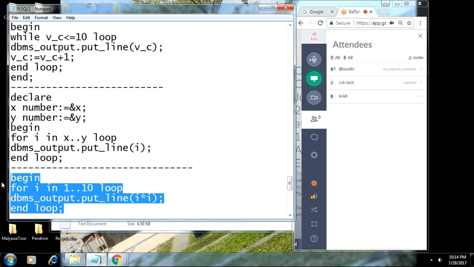Inside begin and end, we can have one more declare, begin and end. And that is called a sub-block. If we write one block within another block, it is called a sub-block. Between begin and end, I am having one more declare, begin and end. We can have as many sub-blocks as we want like this. Nobody is going to stop us.